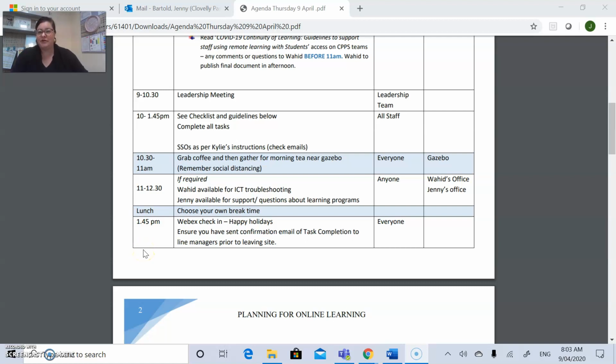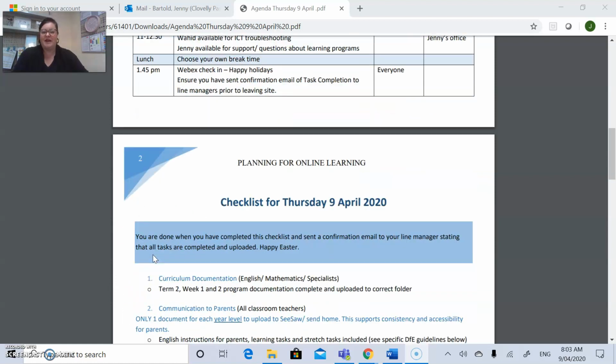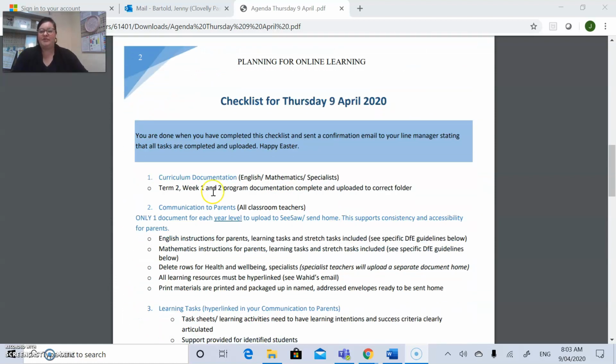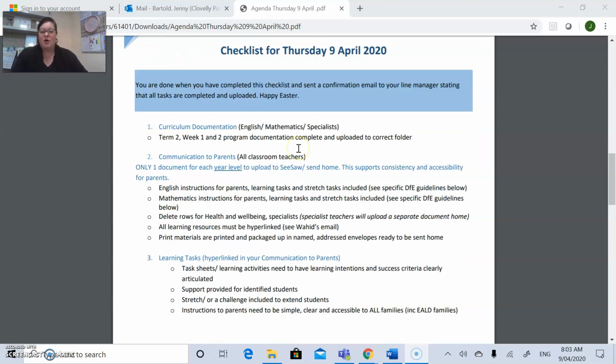This is really important so that on Monday of term 1, we are absolutely ready to get all the work out at the same time. And this is what we've been working towards. Everybody's going to feel really great when they've got that work done. Okay, I'm going to go through the checklist. Here's another reminder about that confirmation email before you leave site today.